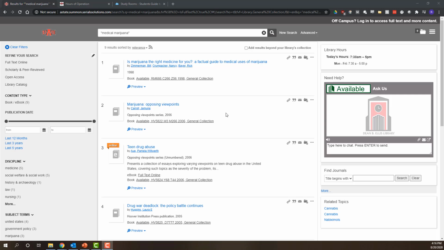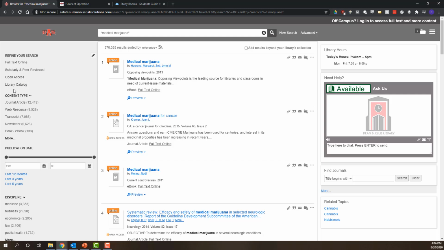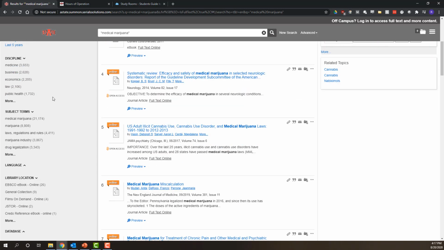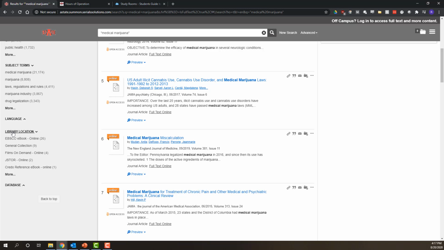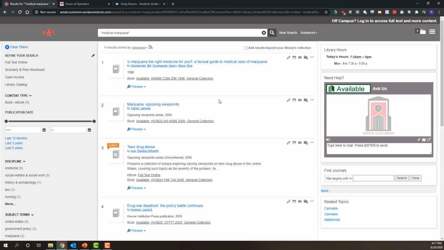So let's say we want a book instead. We would remove all of our previous filters, so we just click clear filters and that gets rid of everything. We start from the beginning, and then I would come down here to library location, and if I want a physical book in the library, I can click on general collection. If I want ebooks that I can browse, I would click on one of the ebook options, but we'll just say we want a physical book in the general collection. And then you simply select the one that you're interested in and write down its call number.